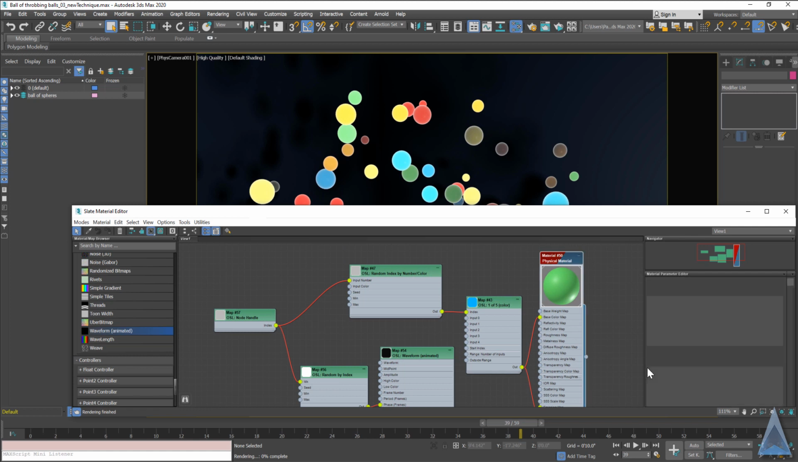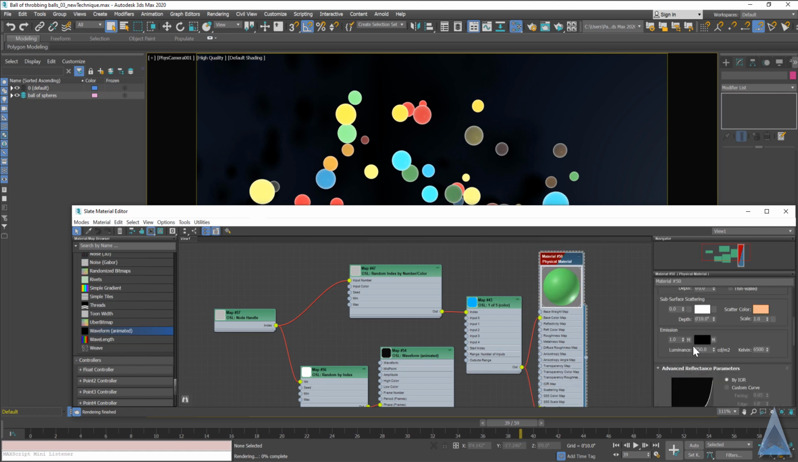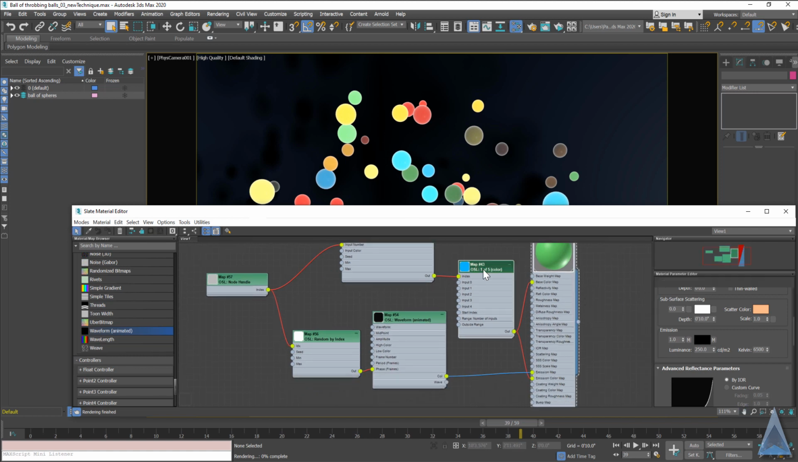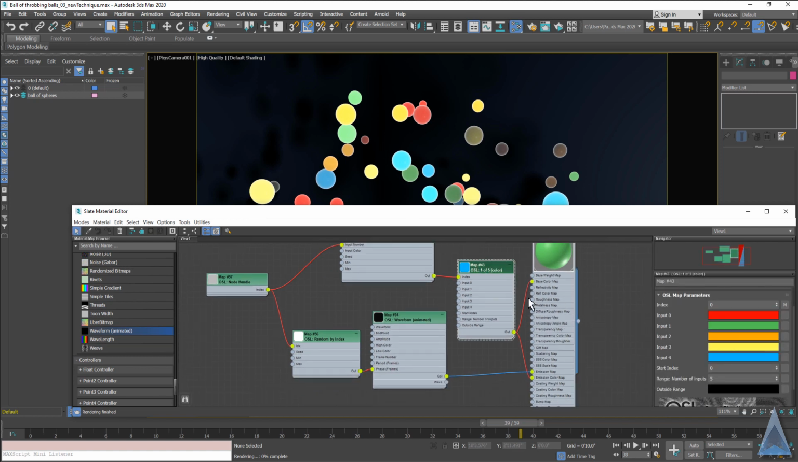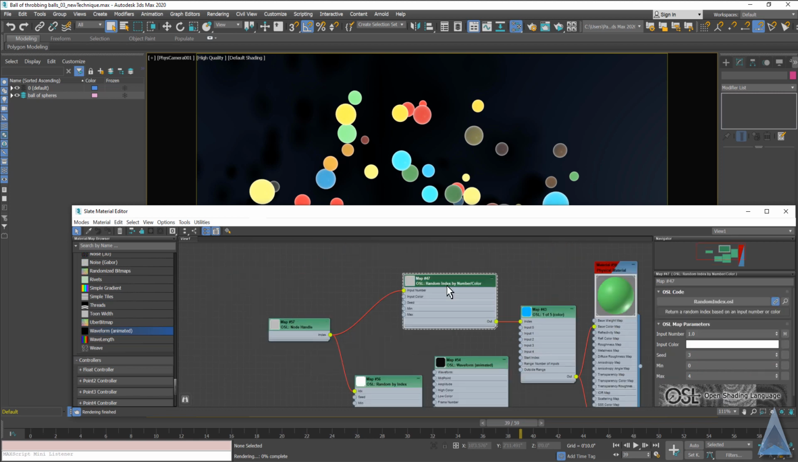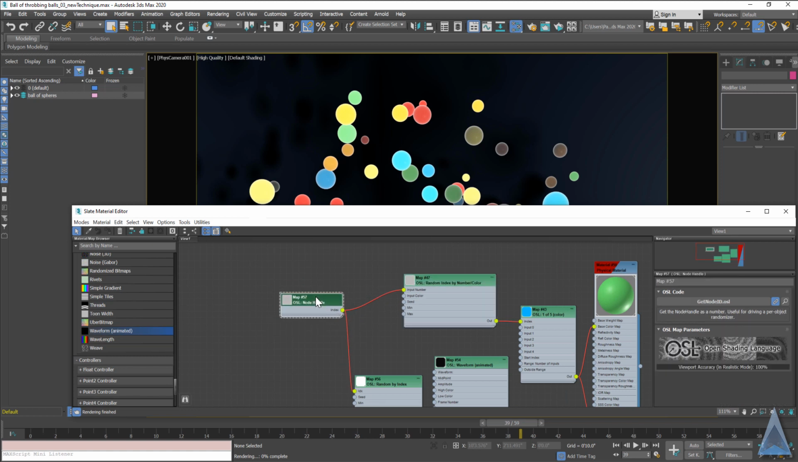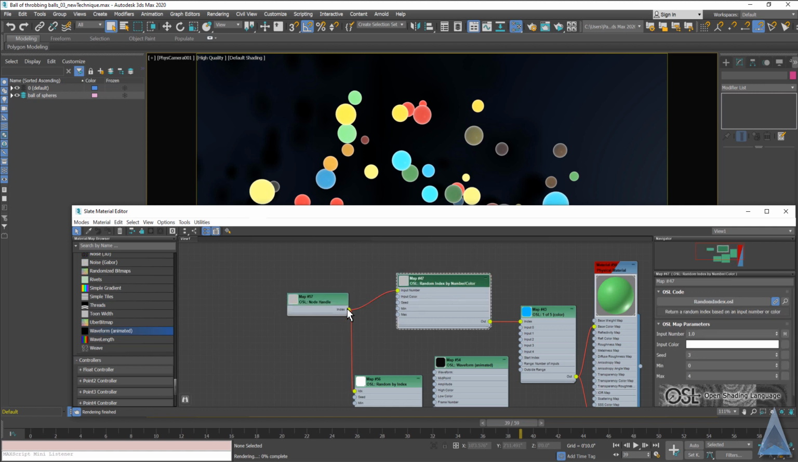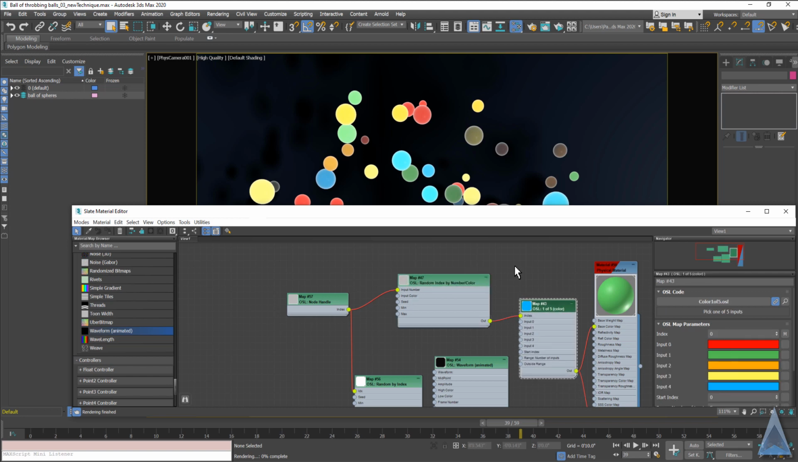So again, we start with this basic material. This one has no transparency, has a little bit of luminance. And the color of these balls is being driven by this 1 of 5 color into the base color and the color of the emission. And what we have is a random index by number map here. What that's going to do is take our node handle, which if you remember is a specific number that each object has in the scene. And it's going to create a random number and randomly apply 1 of 5 colors to our spheres.